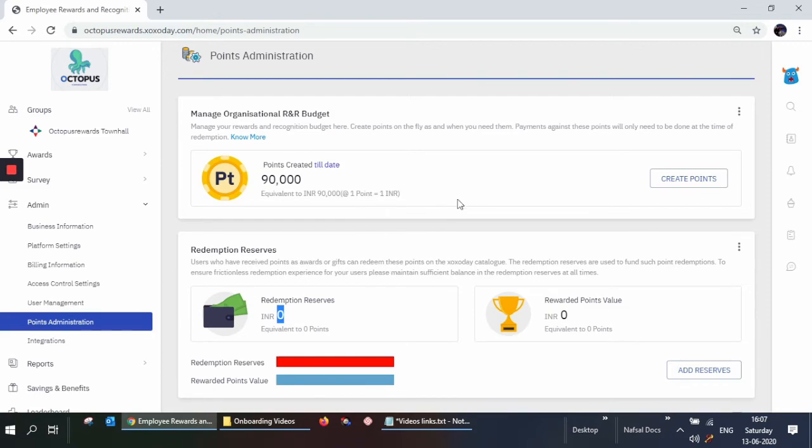Typically, companies maintain, I would say, at least 80% of what you have in points as a redemption reserve, so that employees will not have any issues redeeming those points when they actually go to the store's platform. I hope this is clear. Here also you can click on view history to view the history of your redemption reserves and the other recharges.